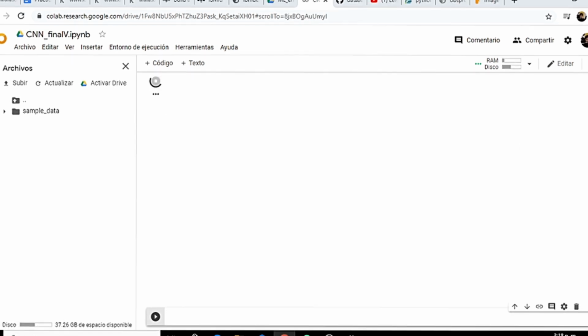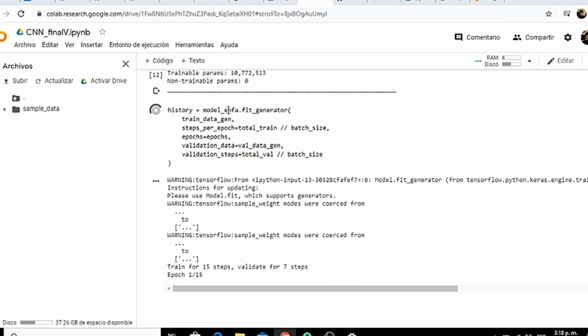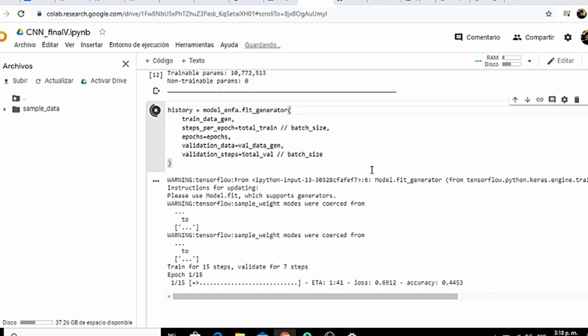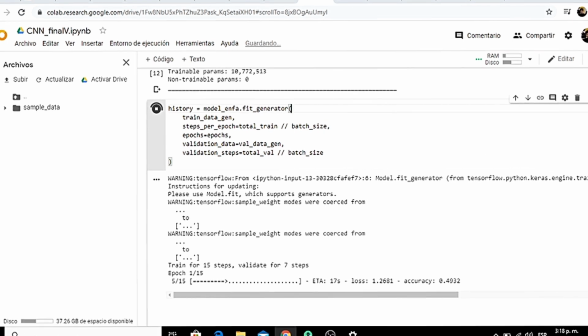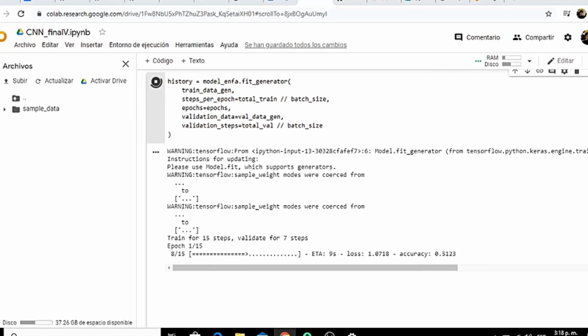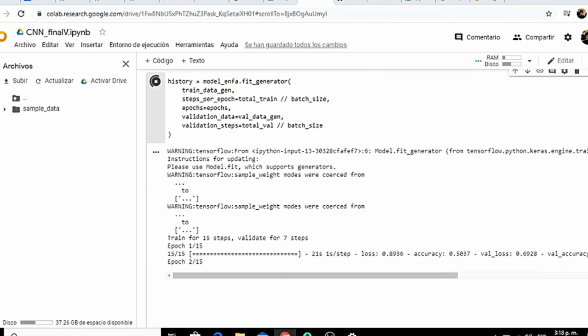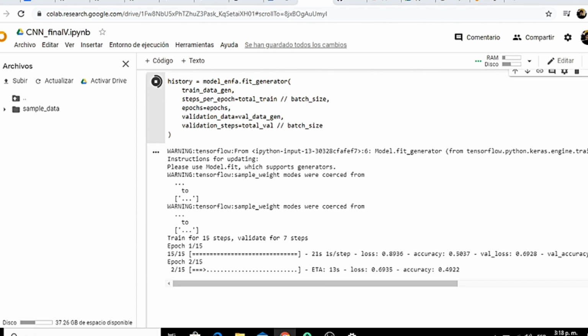And right now we will see how the training goes. We need to define the epochs, and it's important to define. I have defined this before in the code, and we need to define how many images we will take for each epoch, and the different numbers of backpropagations.